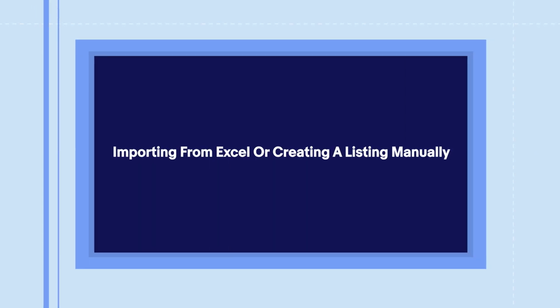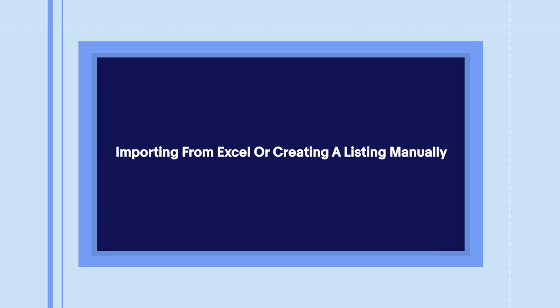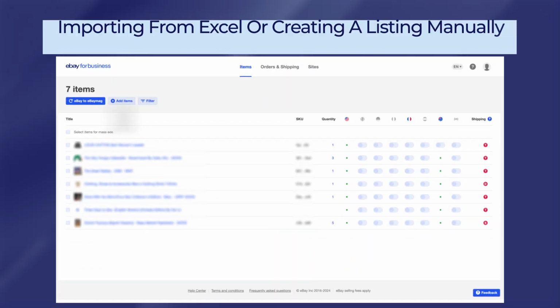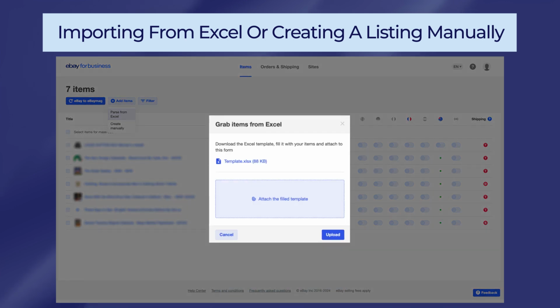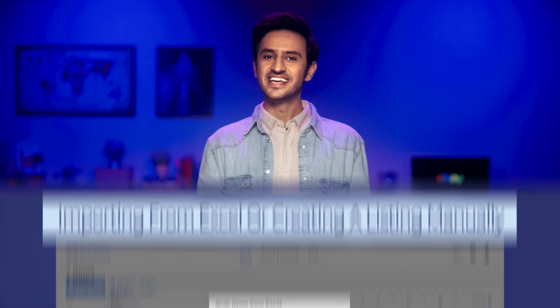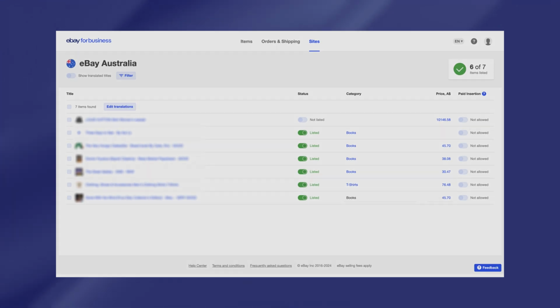Number 3. Importing from Excel or creating a listing manually. Additionally, as a seller, you can also attach an Excel file and import a list of items or create items manually. eBaymag automatically translates the titles and descriptions of the listings to the respective site's language from an array of supported languages which include English, German, French, Italian, and Spanish. It also allows you to edit the translations as per your preference after the system has translated the titles and descriptions.